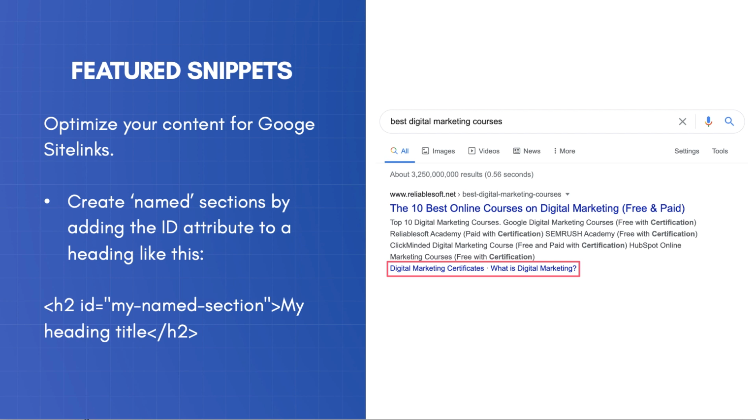If you want to take it a step further, make sure that you create named sections within your list by adding the ID attribute to a list item like this. This makes the particular named section accessible directly through the post URL, and Google picks that up and enriches the presentation of your snippet with post site links as shown in the example.